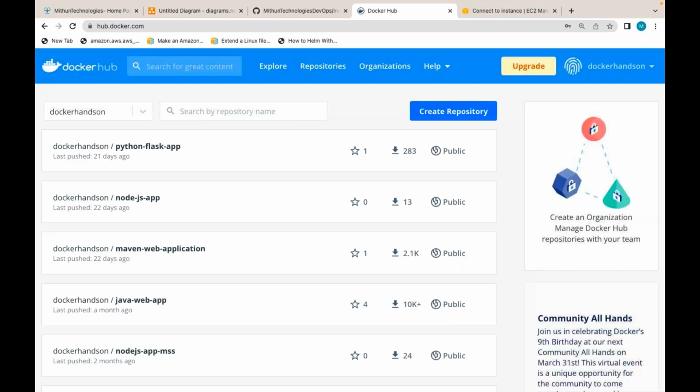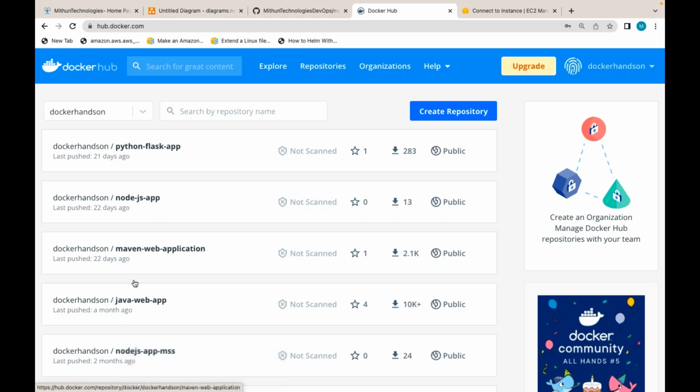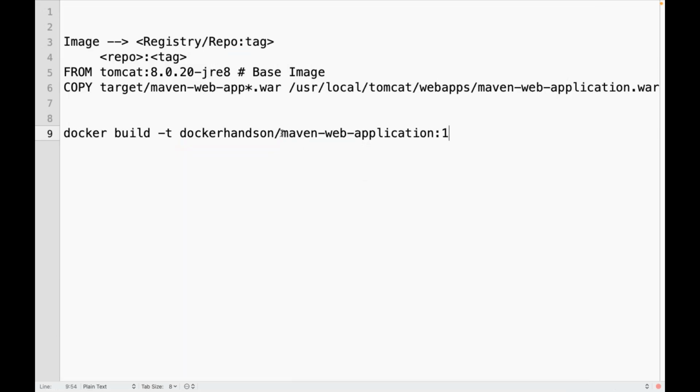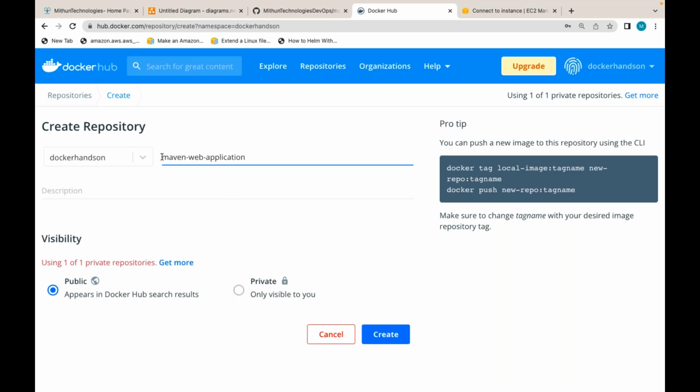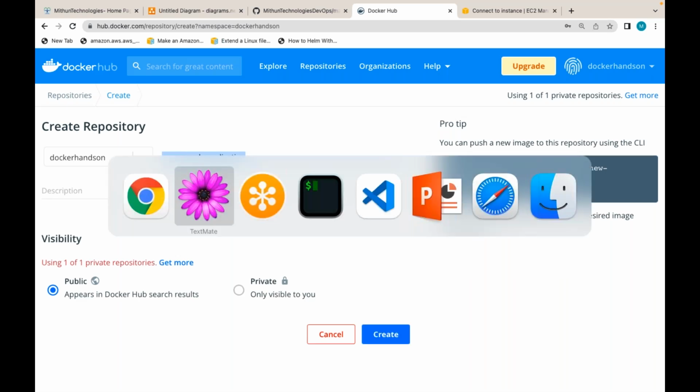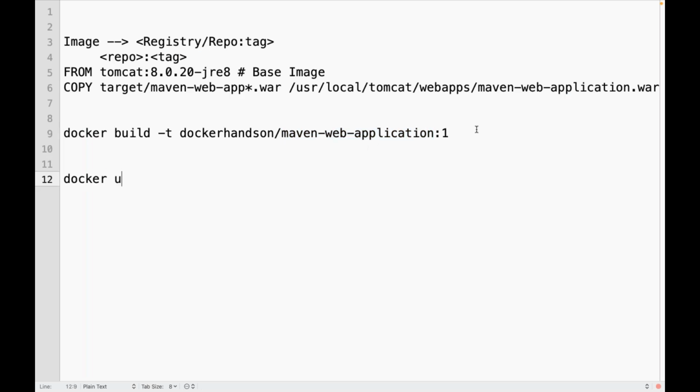In this registry, I already have a lot of repositories. You need not come and manually create a repository like this. You need not come here, log in and click on create repository with that name. When you are pushing that image, will the repository be created automatically if it is not already there in that registry? Yes. You need not manually create it. It will be created automatically.